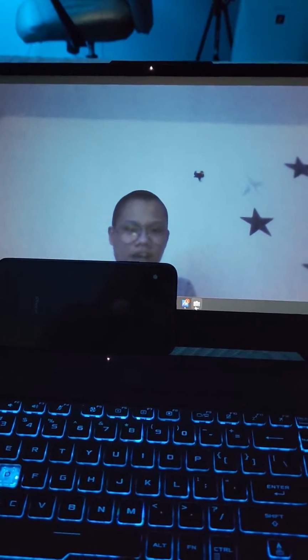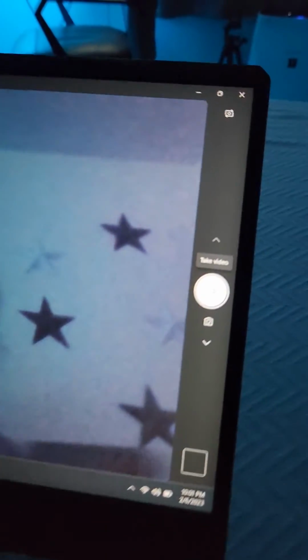And this is what my laptop's webcam looks like. So it's a bit grainy and dark. Now to switch to your phone's camera, click on this icon at the top right and watch what happens when I click on it. There we go.